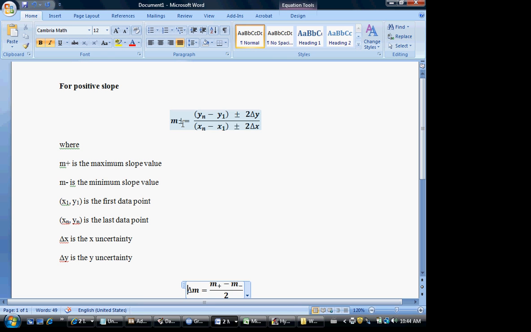Okay, let's talk. M plus is the maximum slope or gradient. Okay, m minus is the minimum. x1, y1 is your very first data point in your table. X is the x variable, y is the y variable. In this case, x is height, y is average acceleration. So first data point, and this is your last data point.